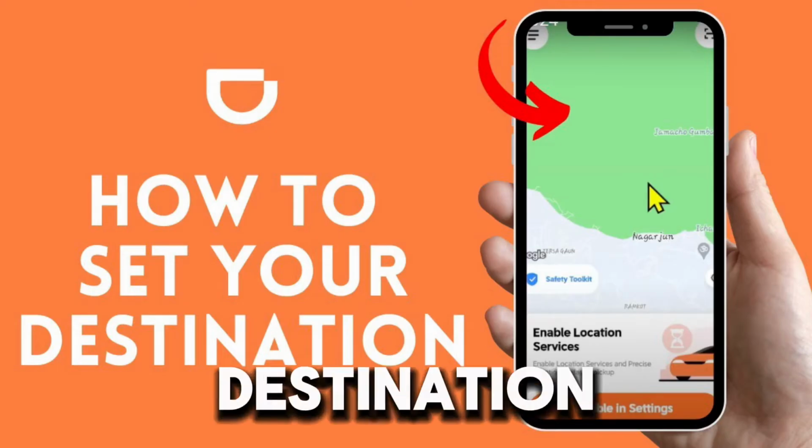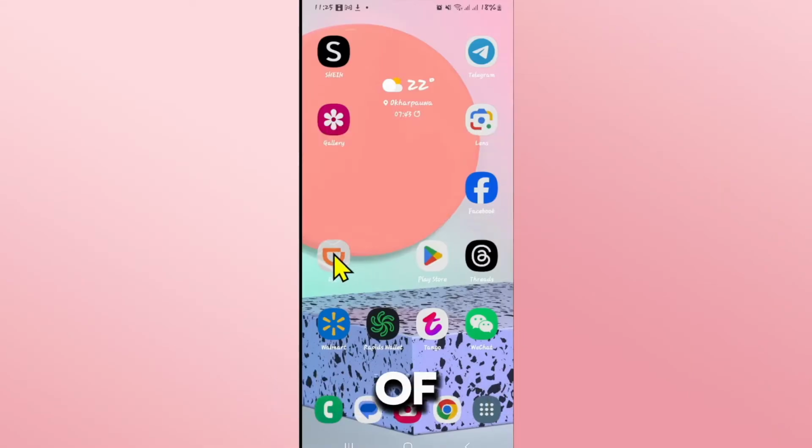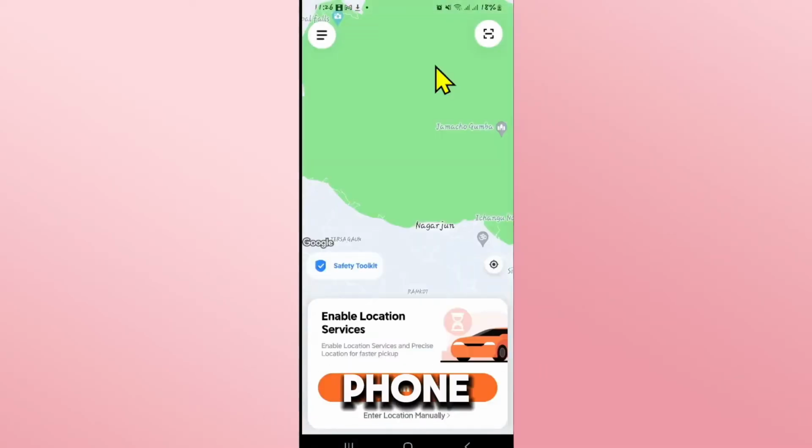How to set your destination on the DiDi application. So let's get started right away. First of all, open up the DiDi application on your device and then log into your account if you haven't done so already, using your phone number or your Facebook and Google account.